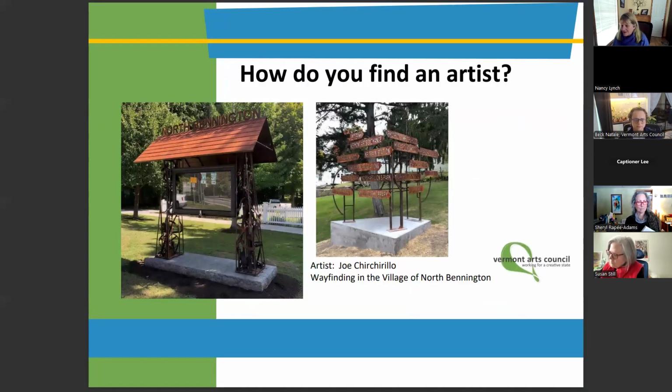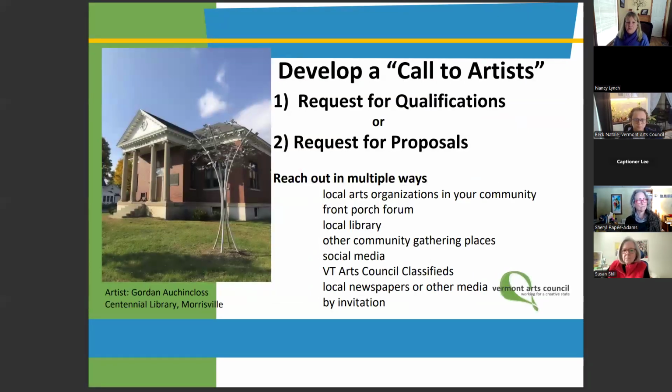So how do you find an artist? Well, some of you may be working with an artist in your community already, and that's fine. We don't require that you do a call to artists, but if you haven't got an artist lined up and you want to put out a call to artists, there's a couple of ways that you could think about that. The first one is what we call a request for qualifications. And when you're doing a request for qualifications, this is a little bit more like posting a job opportunity where you've identified the project and the goals, and you ask artists to respond with a letter of interest, a resume, and images of their past work.